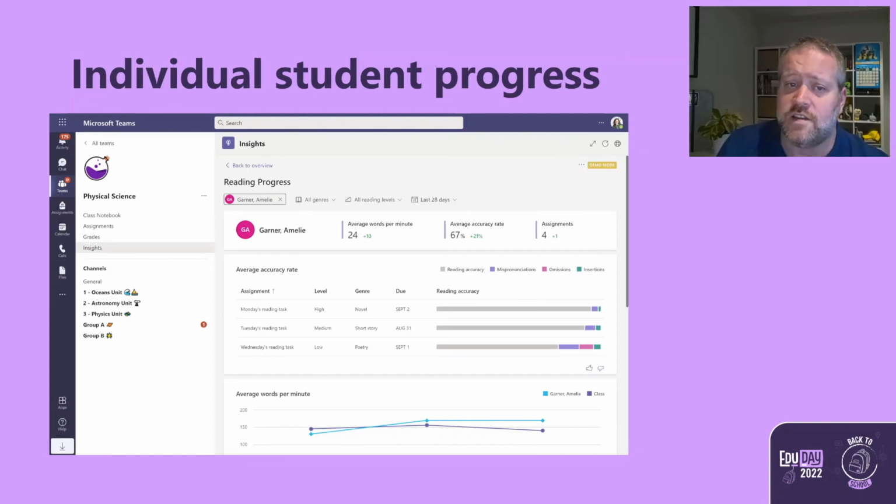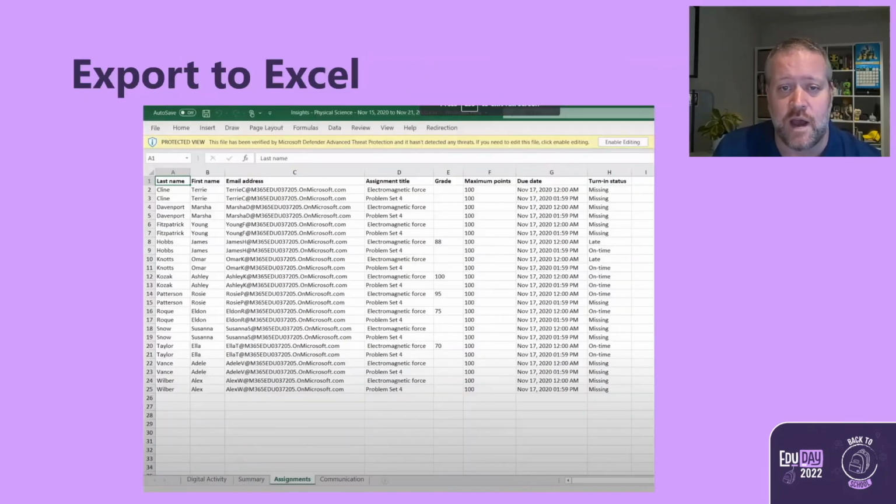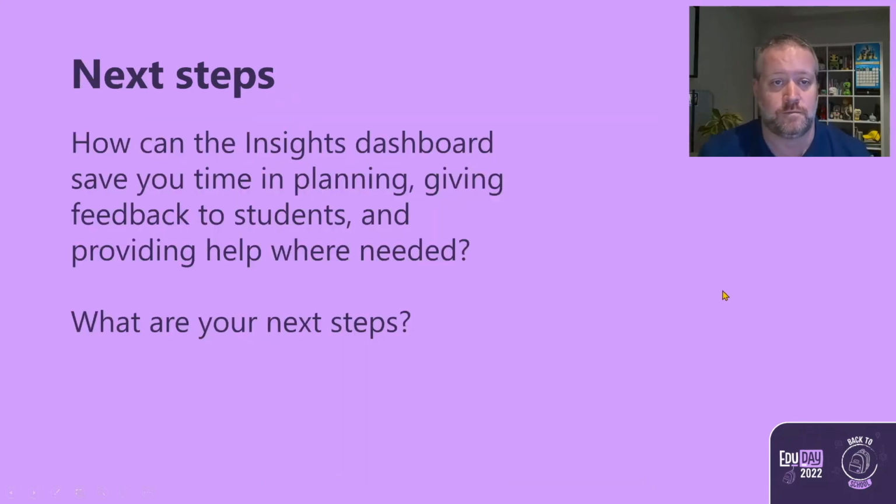The other thing you can do, because this is all data driven, is you can get access to the raw data and use it in other ways. So you can export, for example, all of the assignments that you've done with your class, and you can then put that into another learning management system, or you can make particular charts or graphs, or analyze it in whichever way you want. So everything is exportable to Excel as well.